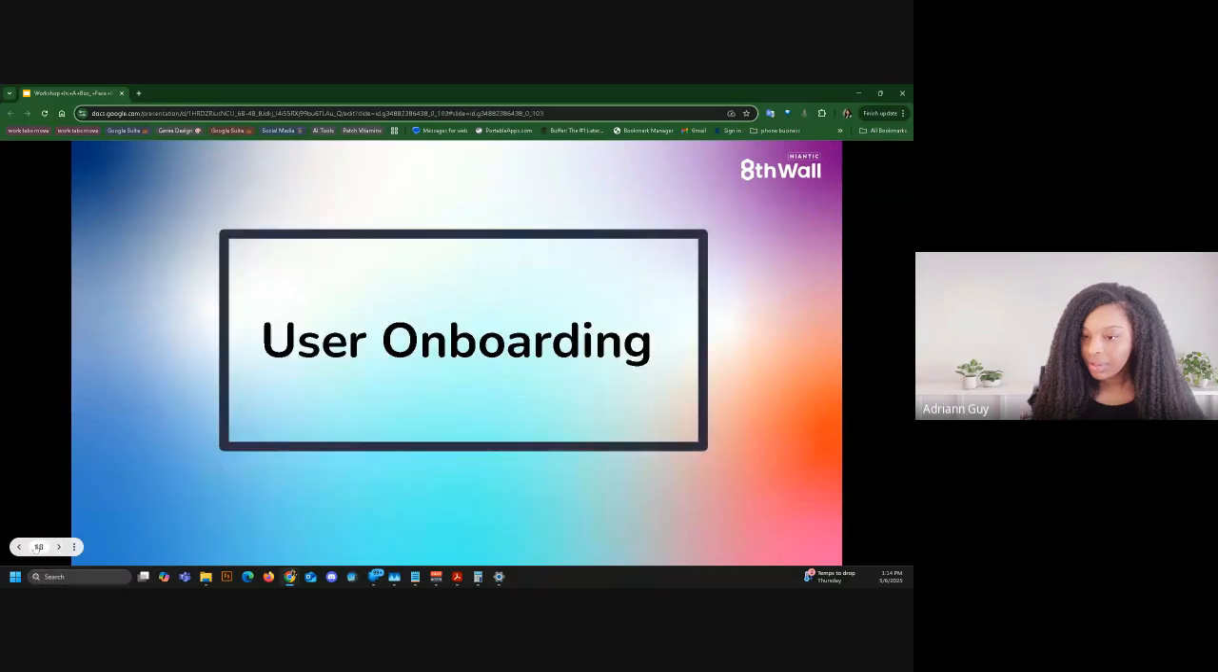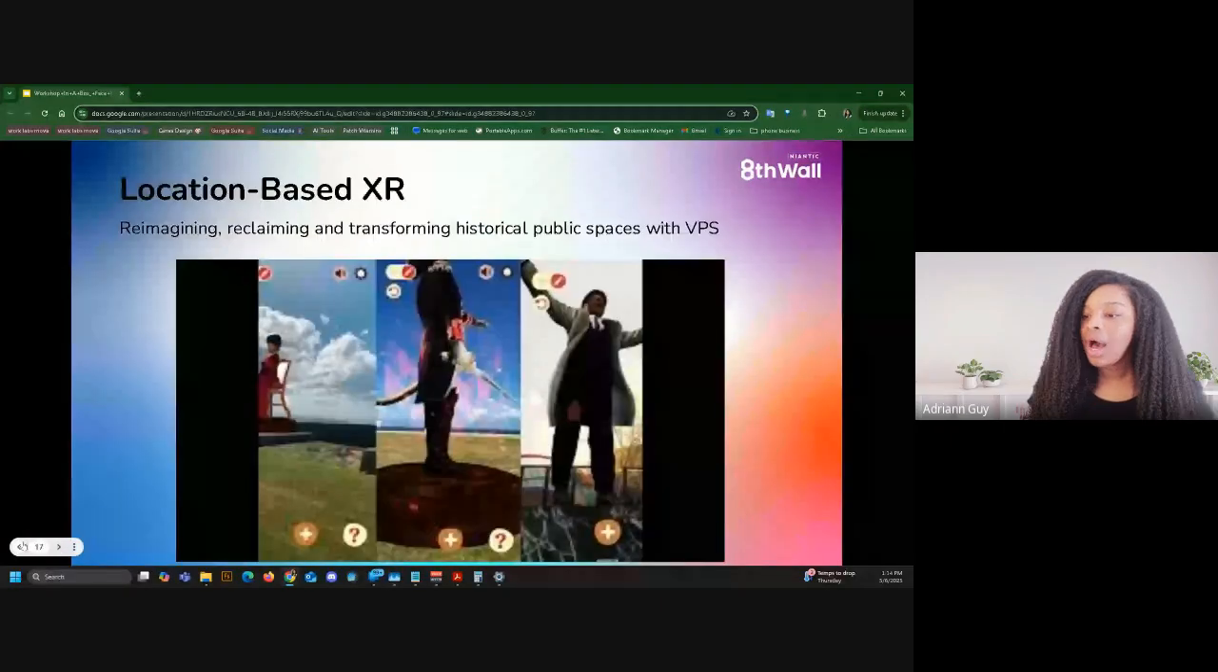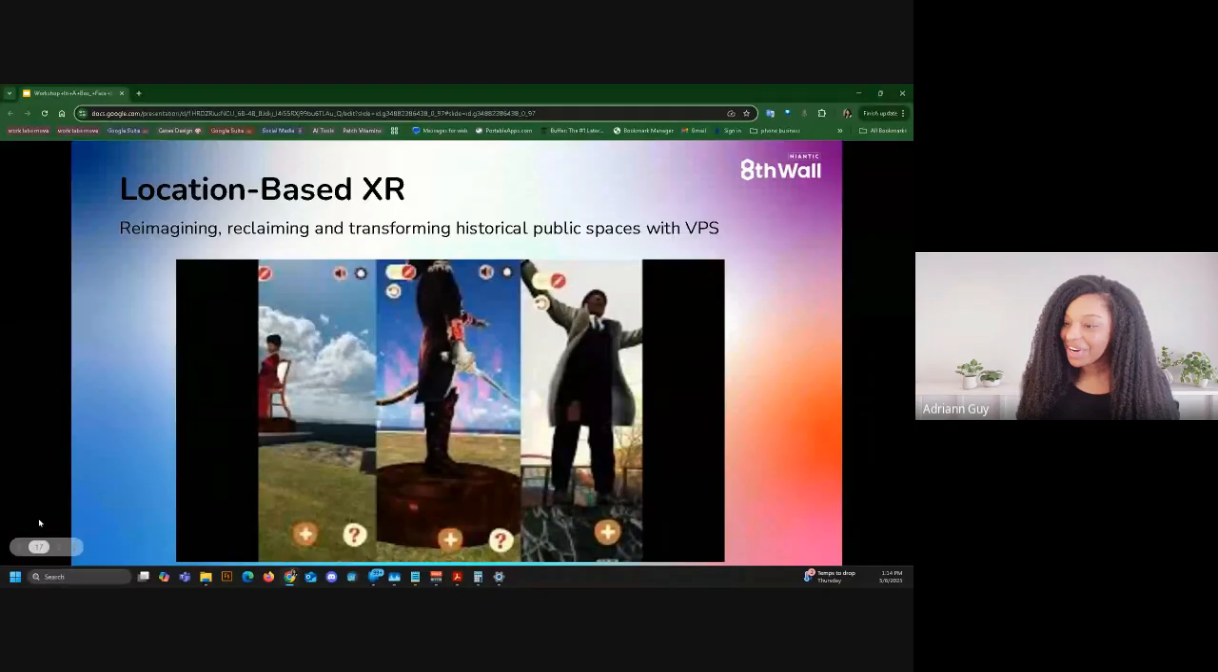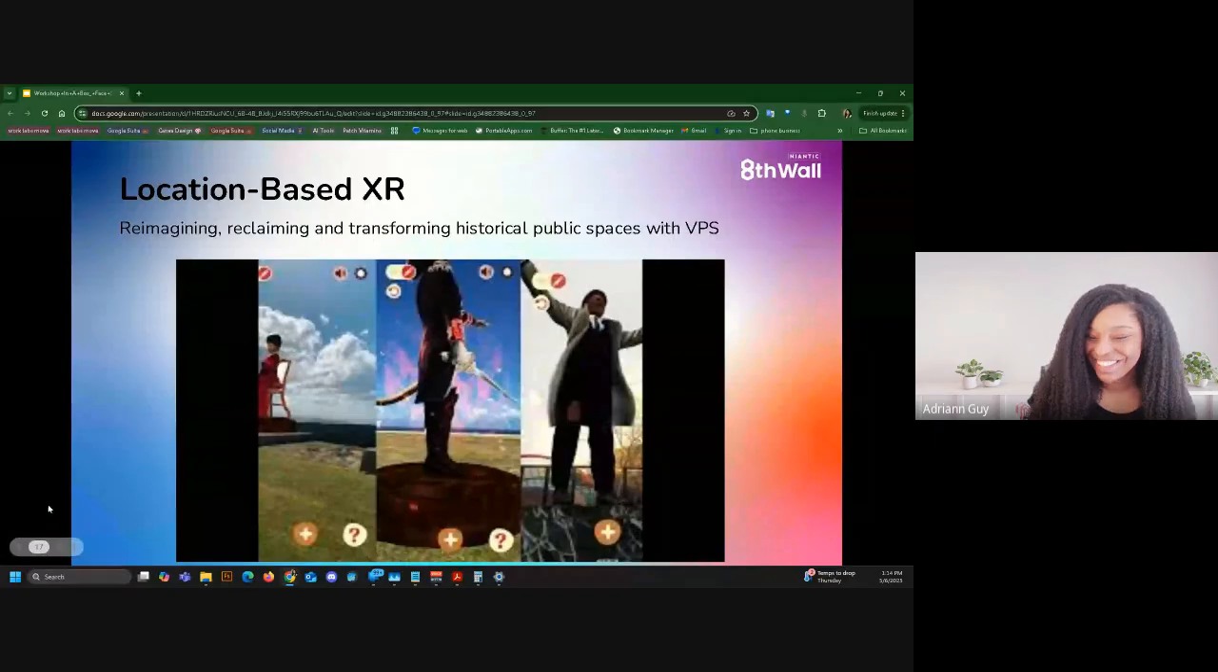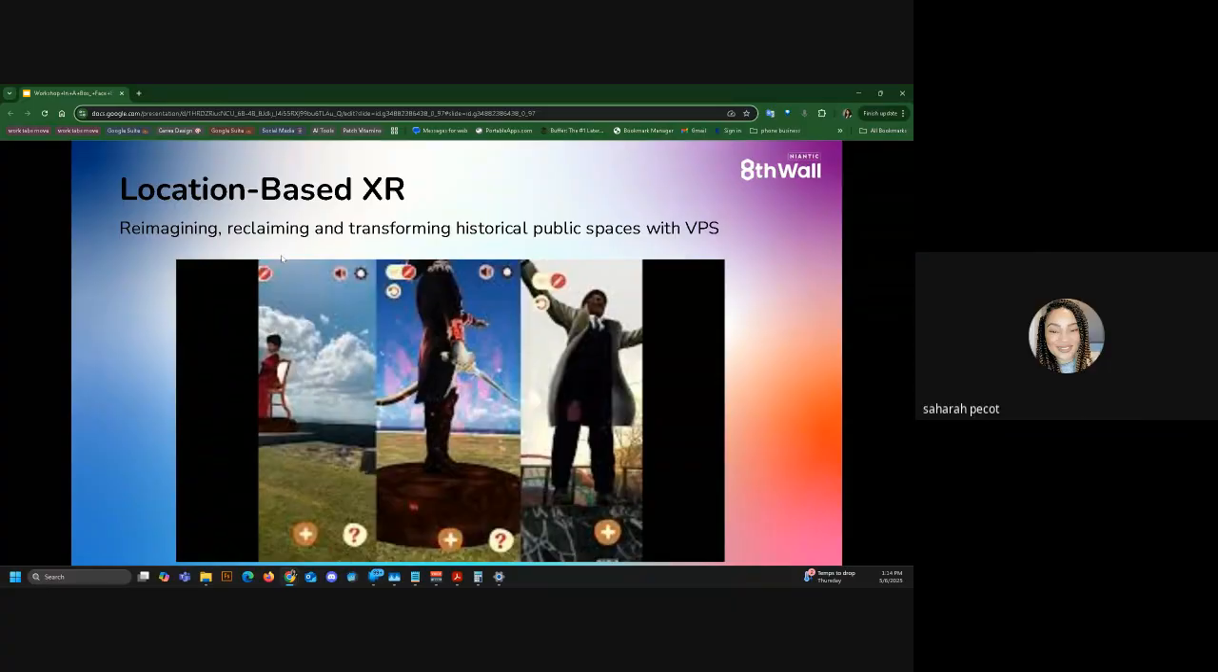Let me go back real quick. Another example is location-based XR, which is something I'm really, really interested in. So using the VPS system, you can also attach real-world experiences or augmented reality experiences to locations. So this is an example of how someone is doing a location-based XR demo, if you will, that is reclaiming and transforming historical spaces, public spaces with their GPS.